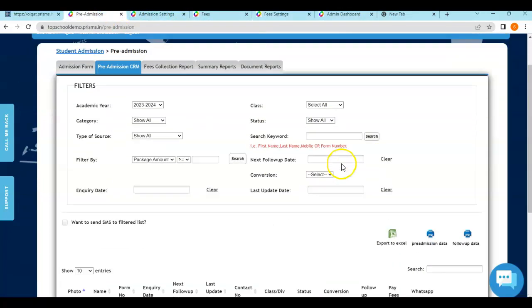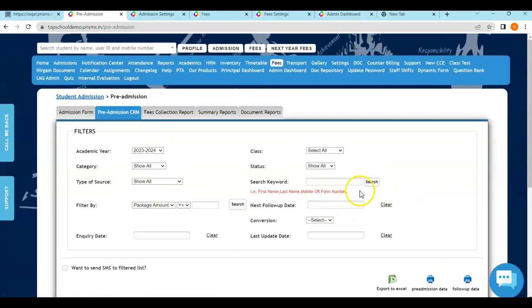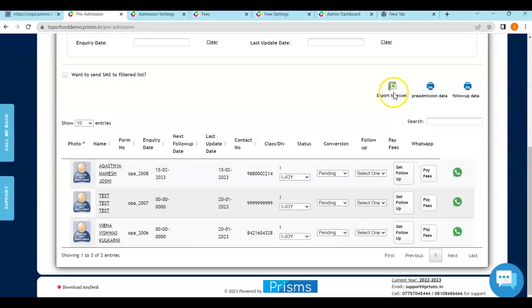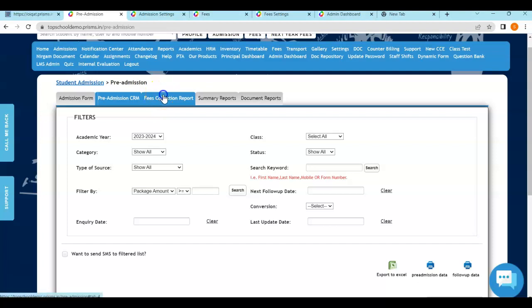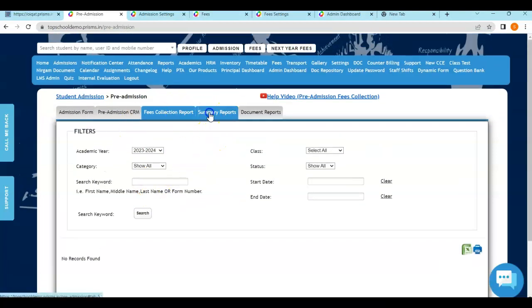If you do not have any other such fee type, you can keep that as it is. Now you will get an Excel. You can take a printout of all the follow-ups, and you can also have all this data exported to Excel from here. Now, if you are collecting prospectus fees, you can check the fees collection report.